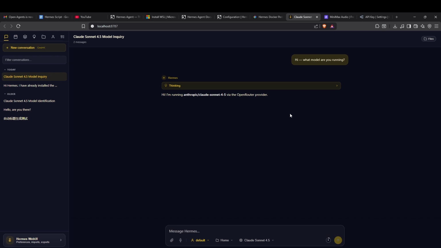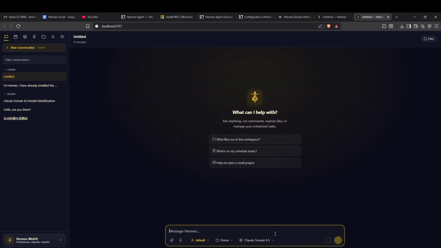One common error here: if you get a 404 saying the model name wasn't found, it means you've selected a model that doesn't exist on OpenRouter under that exact ID. Open the picker again and choose Claude Sonnet 4.5 directly from the list rather than typing it manually.